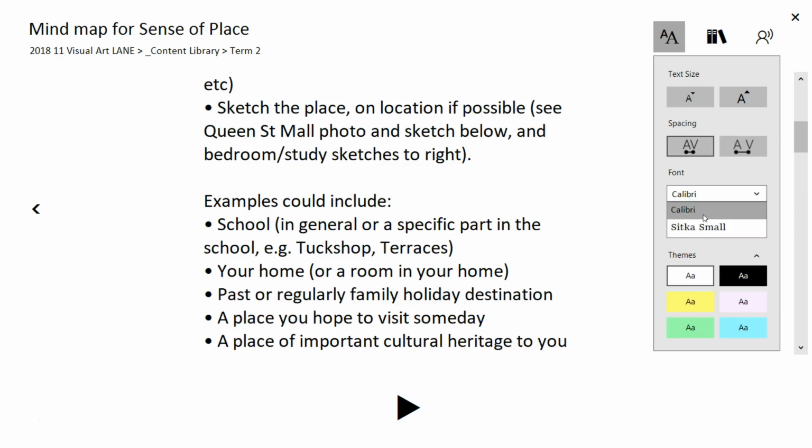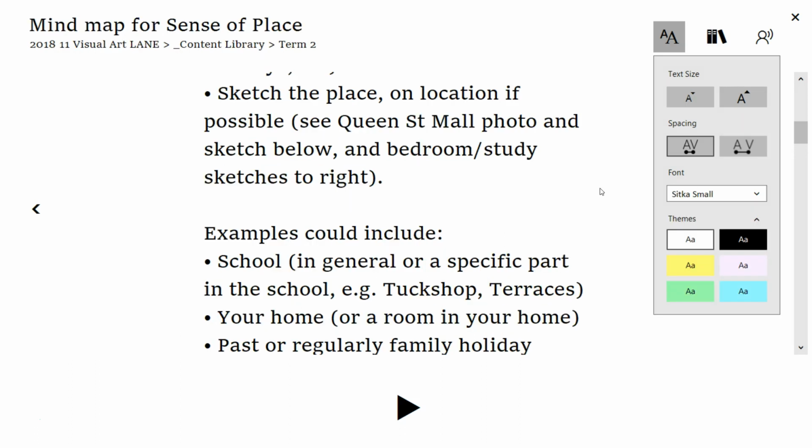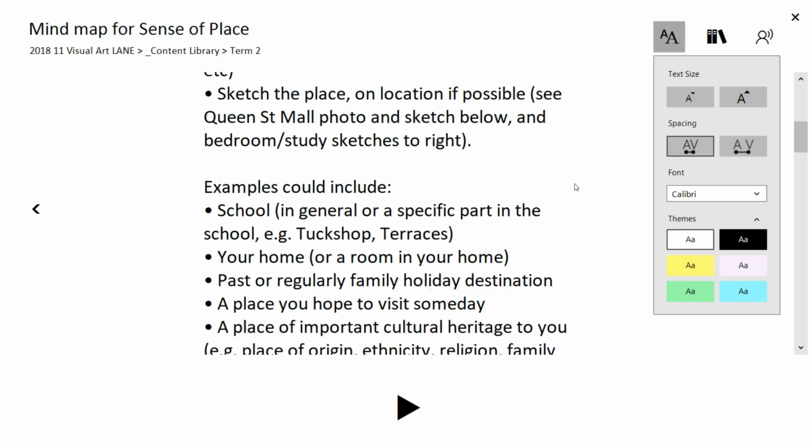You've got a very narrow range of fonts to choose from. At the moment, this application only supports 2. There is research which suggests that we read and process serif text, that's this kind of text, much faster than sans serif text. So you might reflect on that if you're giving your students long passages of text to read.